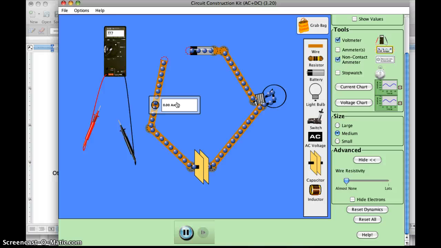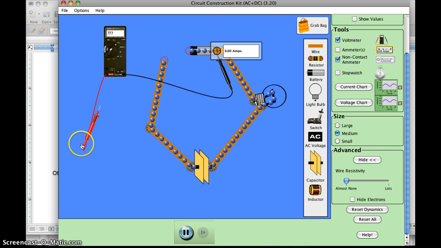I'm going to make the measurements for the battery, and then you can make measurements for the bulb and the capacitor on your own. So notice if I hold this non-contact ammeter right next to the battery, it'll give me a current reading of the current through that battery, which right now is 0. And if I connect the voltmeter to 2 sides of the battery, it will tell me that the potential difference across this battery is positive 9 volts. Again, if you don't know quite how these instruments work, you should go back and watch the other video.